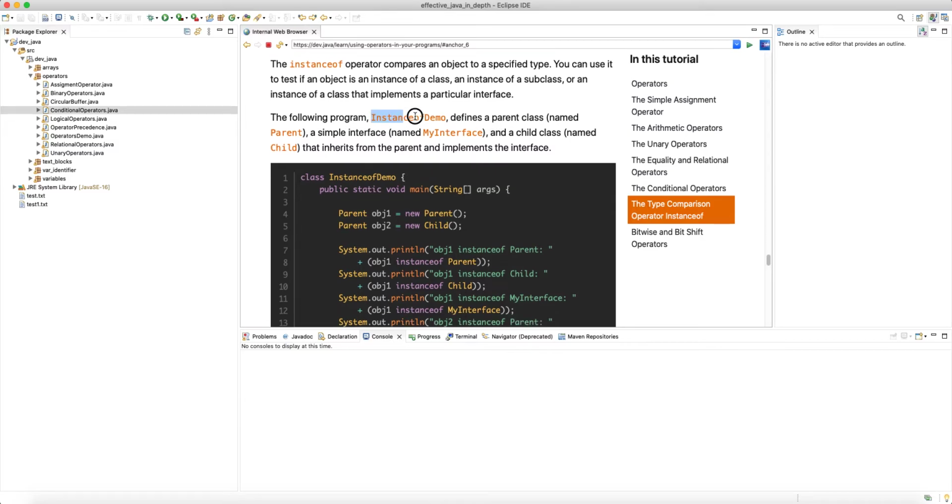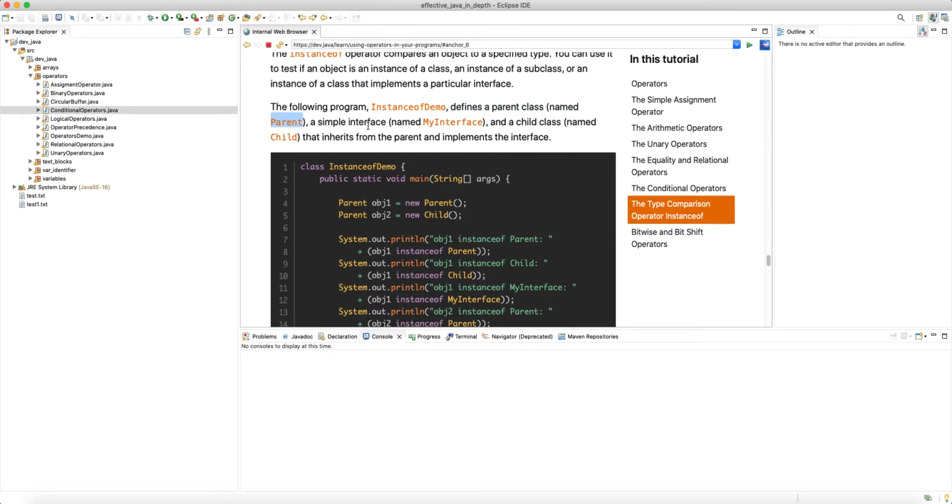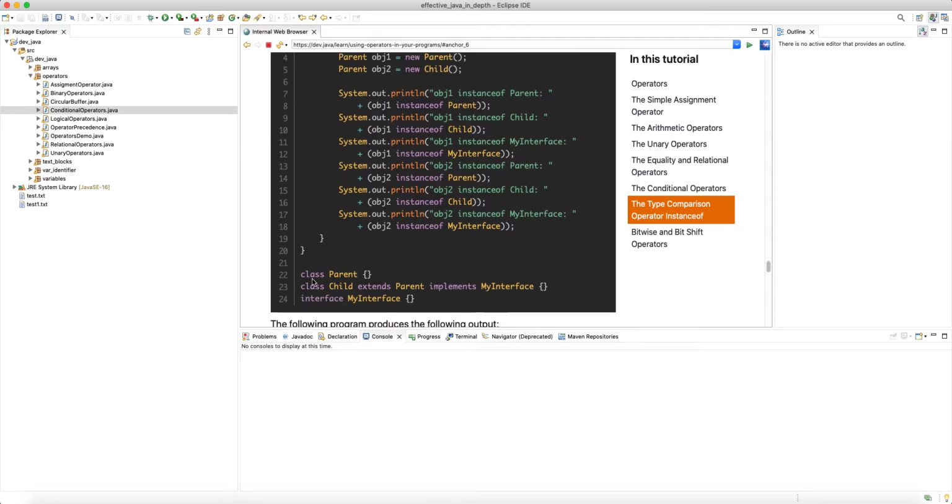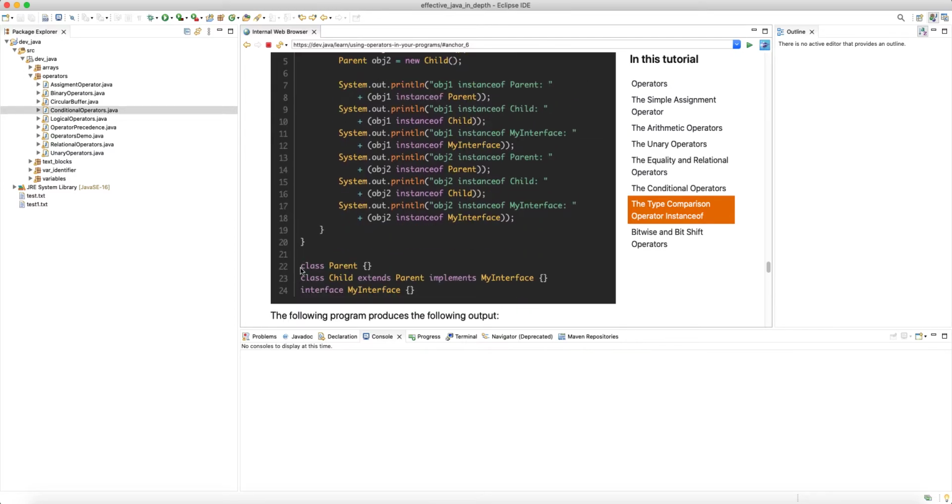The following program, InstanceOfDemo, defines a parent class named Parent, a simple interface named MyInterface, and a child class named Child that inherits from the parent and implements the interface. If you look at the example here, we have a Parent class, it's empty, it doesn't really have any body. A class Child extends the Parent. Remember, every class can only extend one class. You cannot have multiple inheritance, but you can implement many interfaces.